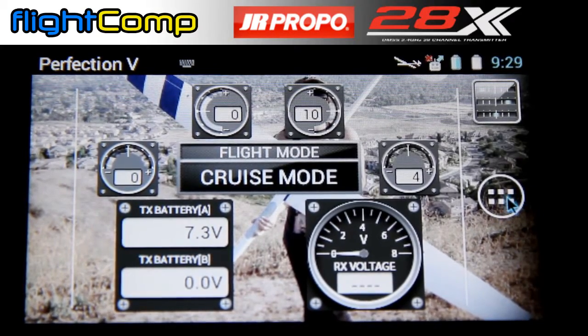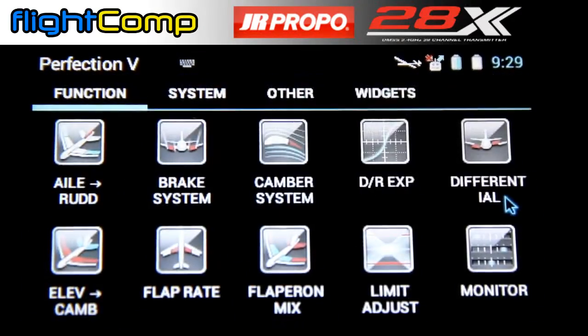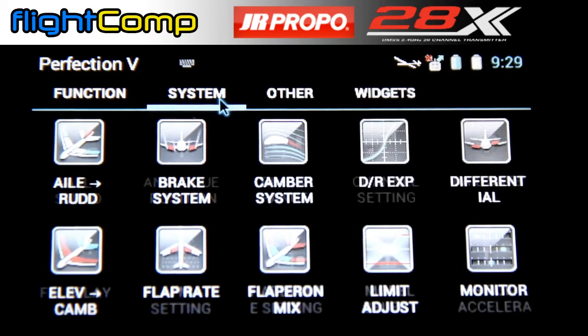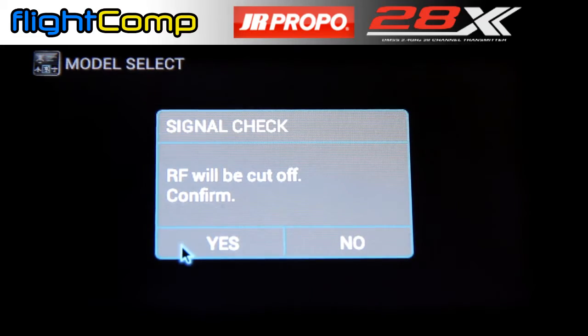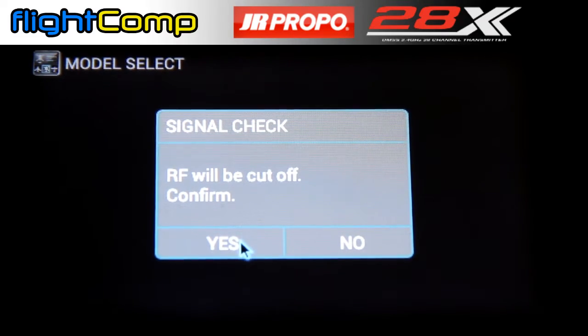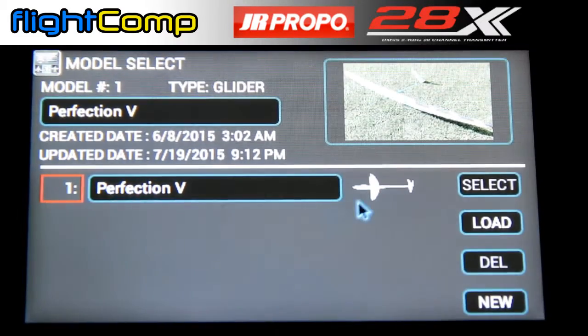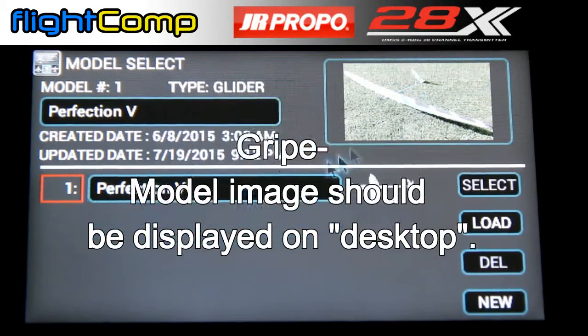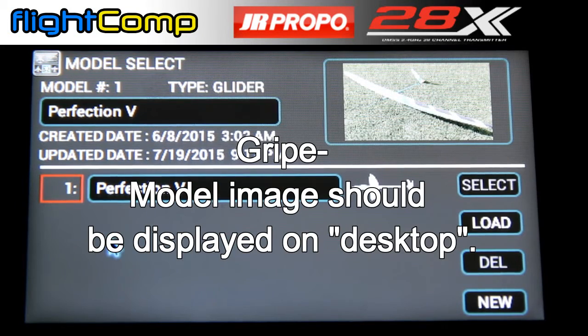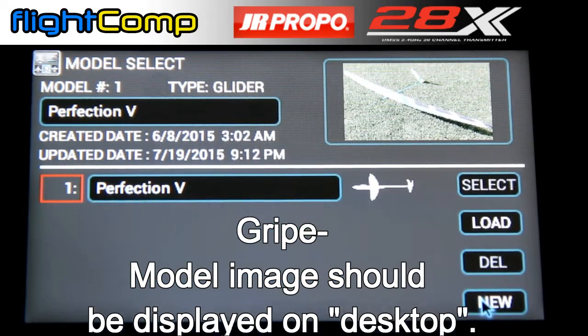So we'll go into the program pages here, and we're going to go to System and Model Select. RF will be cut. Okay, no problem. And let's create a new model. So you can see I only have one model. It's my VTail Perfection. Here's that picture I was talking about, which is assigned to this model, which you can only see in the Model Select page, which sucks.